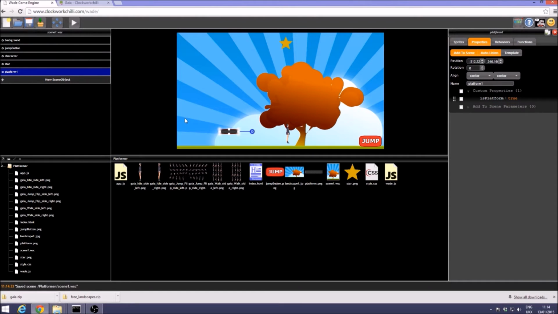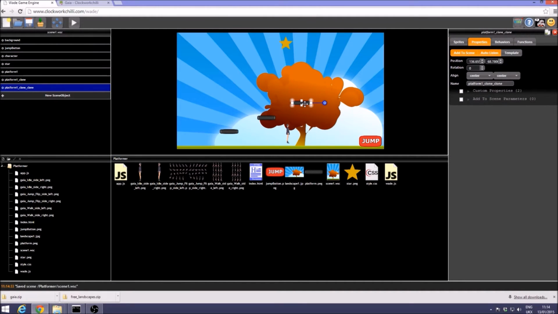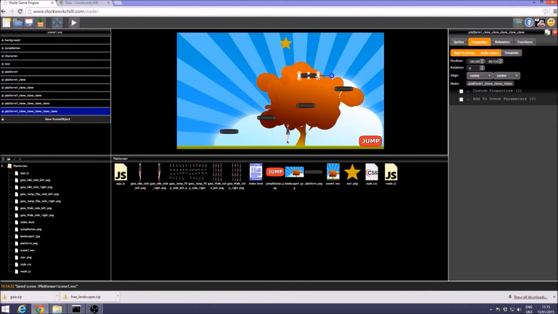So we need multiple platforms. We're just going to go ahead and clone them and then rename them all to keep everything nice and neat. So we press this button up here, duplicate object, or Control D, and that will create a new object. And I'm just going to drag these, I'm going to space them quite evenly. So these are just steps that the character can jump on to go up to the star. I'll just create a few more. And one more. I'm just going to space these out a little more evenly so it looks a bit prettier.